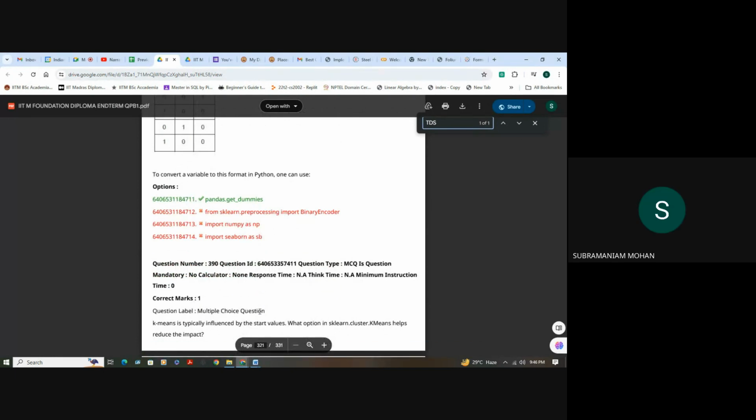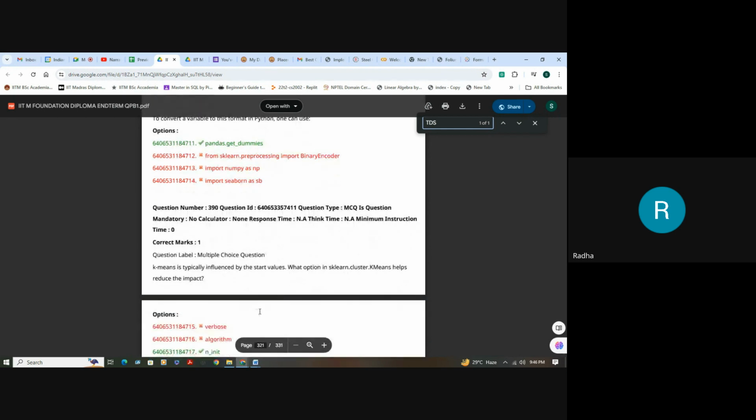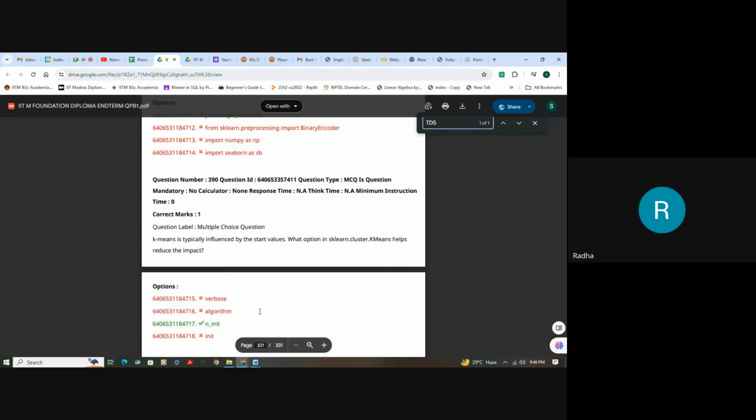Okay, k-means is typically influenced by the set start values. What option in sklearn? n_init. No, it's n_init.